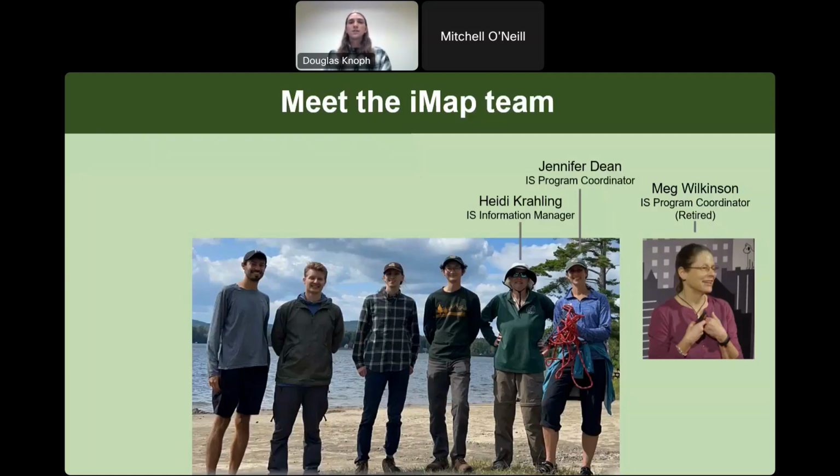Next, we have Heidi Crawling, who is our invasive species information manager. Heidi does a lot of work with our bulk data sets, our partners who collect large amounts of data all at once and then want to crosswalk it into iMapInvasives. She's also one of our team members who works partially with iMapInvasives and then partially with the greater New York Natural Heritage Program team, working with some of the other departments like botany, zoology, etc.